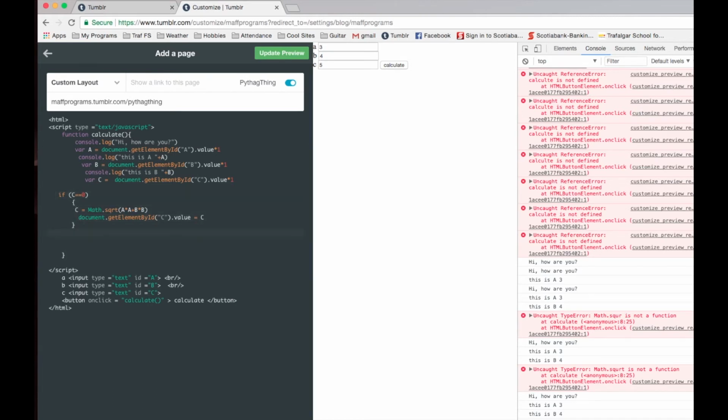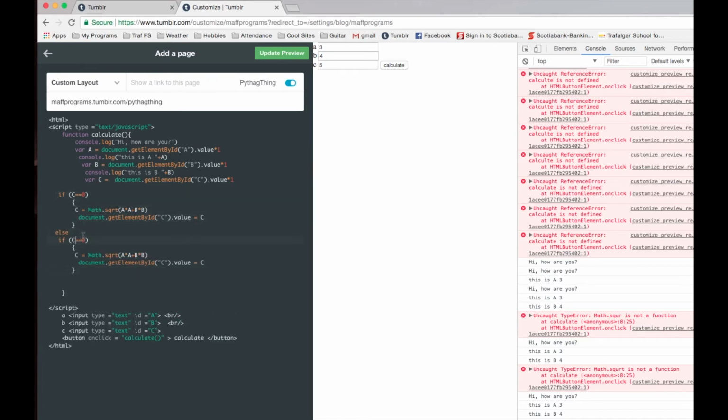What if a was 0? So I'm going to put else, and then if a is equal to 0. So if a is 0, then we're going to calculate a. So that means if c is 0, calculate c and give c's value of what we calculated it to be. But the else means, if that's not true, if c is not 0, so it's greater than 0, then check, is a 0? So if a is 0, calculate a.